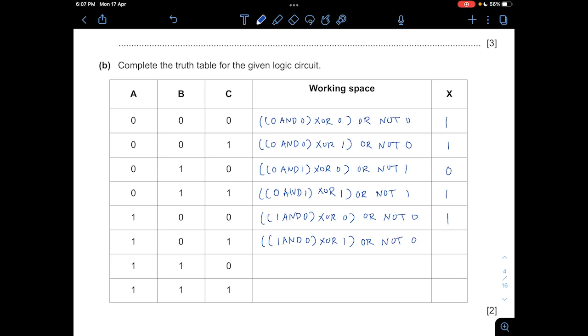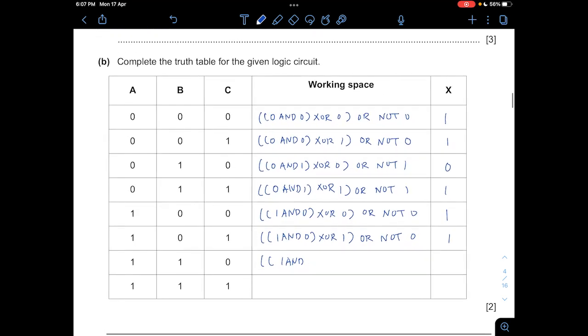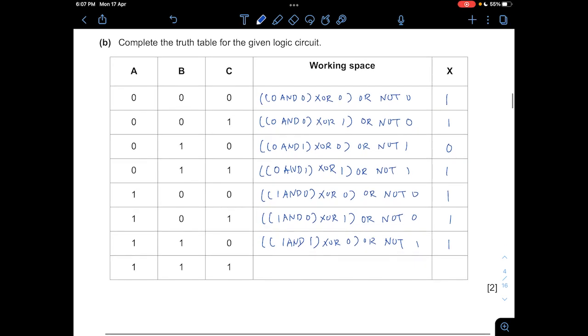So 1 and 0 XOR 1, so 0 XOR 1 is 1, 1 or 1, so you get 1. And then 1 and 1 XOR 0 or not 1. So 1 and 1 is 1, 1 XOR 0 is 1, and 1 or 0, so you get 1. Last one would be 1 and 1 XOR 1 or not 1.